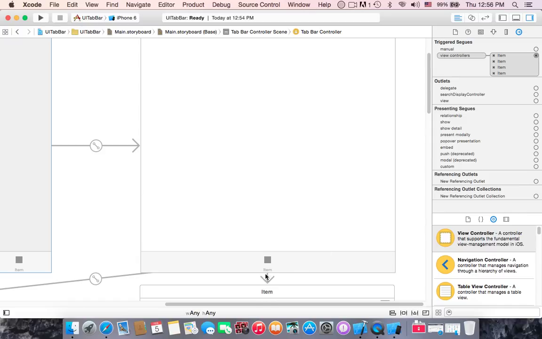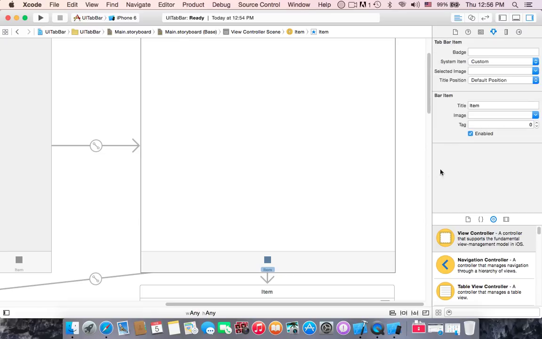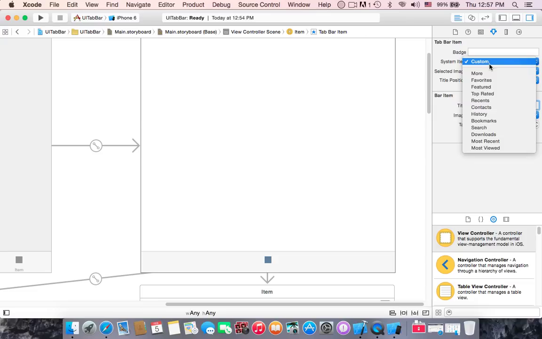Next, you have to customize these items. You can create your own or just select from the system items. To create your own bar item, it's real easy. Just write the name, like home, for the title. The image, you can choose whatever you want. And that's it. But for the simplicity of this tutorial, I'm just taking the system items.